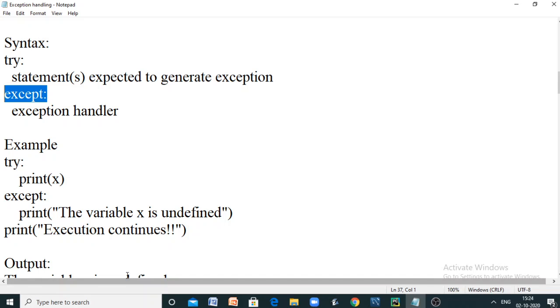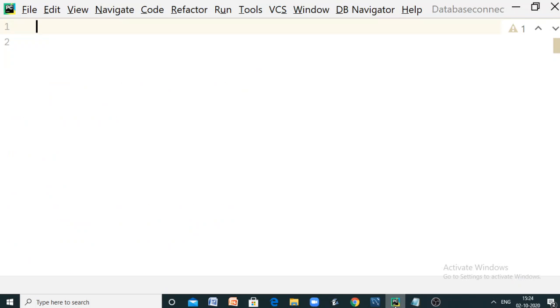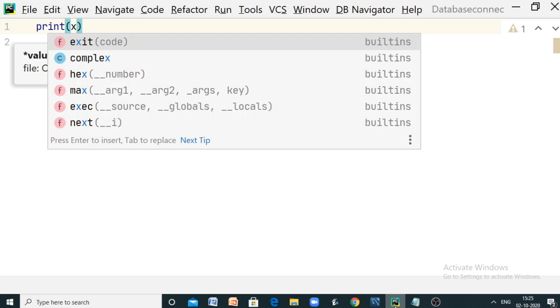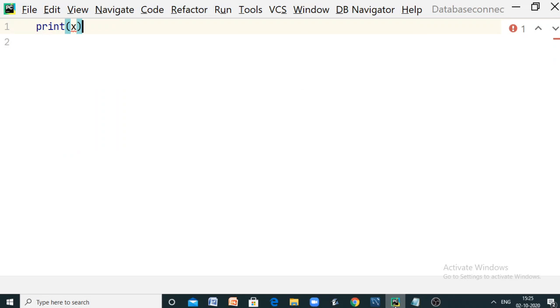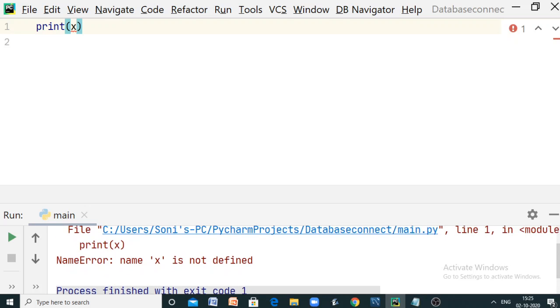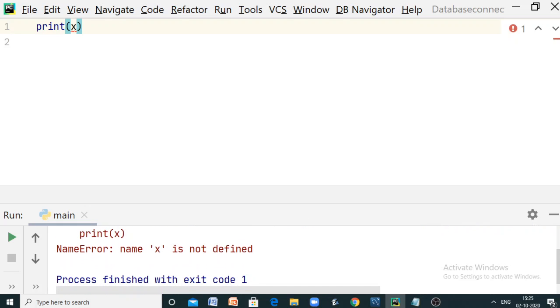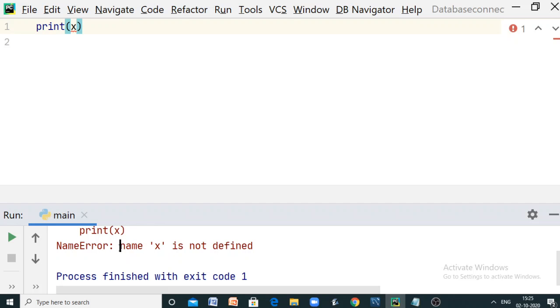Now let us have a small sample code to be executed. Let me print a variable x, but this x is not defined, which means its value is not initialized. So when I run this code, what will happen? Let us check it. When you try to print a variable that is not initialized, it gives an error or exception, name x not defined. This is the exception thrown, and the execution of the program stops at that point itself.